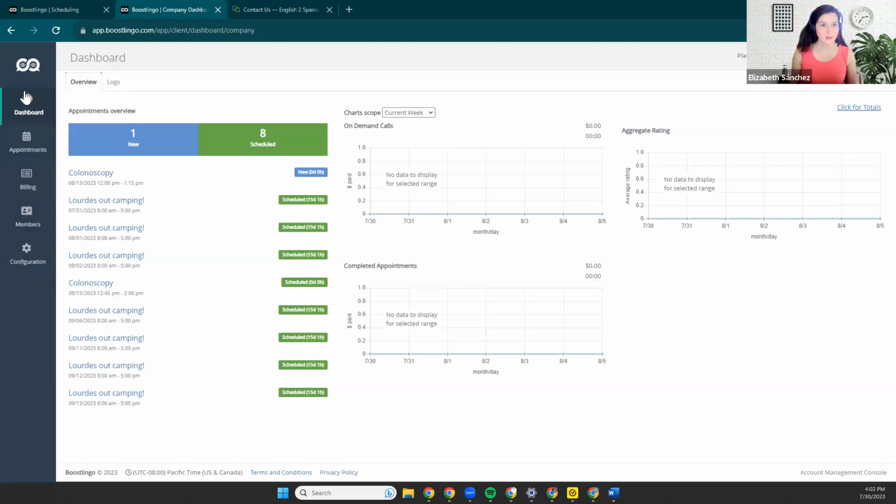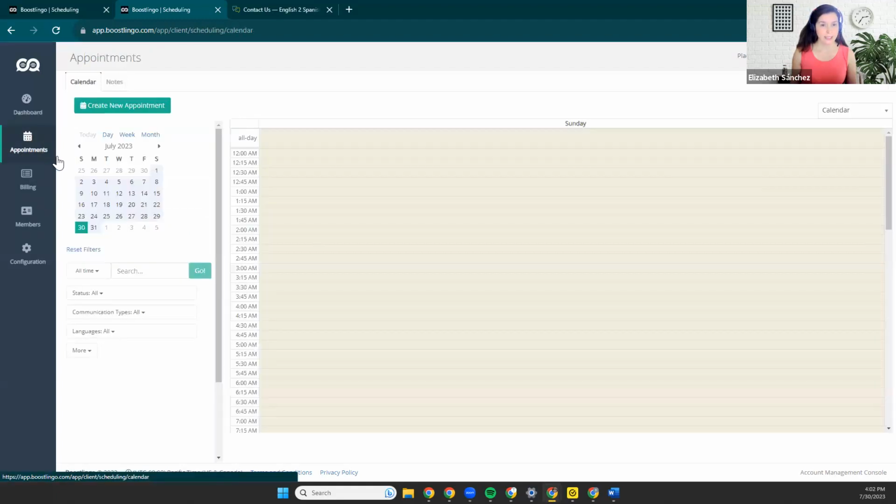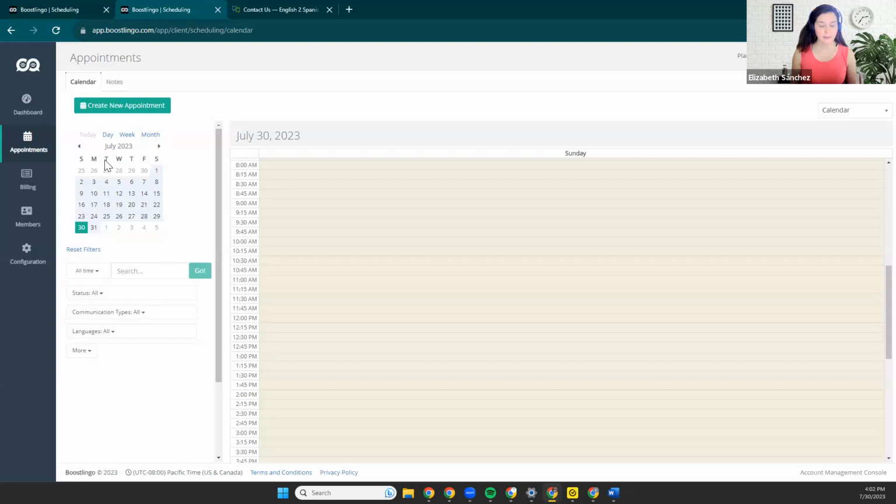So here you'll see you have access to a couple tabs. These are the tabs that you're most likely going to live in, which is the dashboard. You can see the list of the appointments that we have scheduled, and then you'll also see the logs of the on-demand calls. Appointments is the tab where you're probably going to live the most, which is where you're going to create appointments.